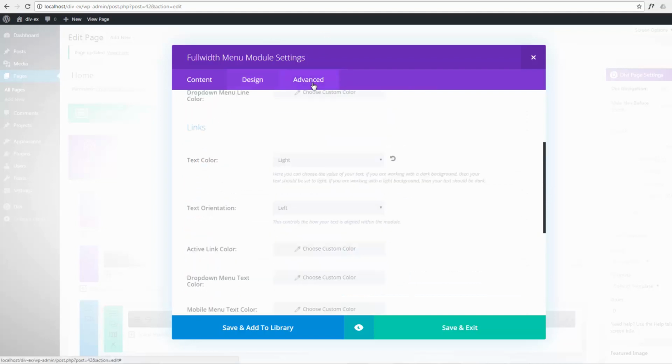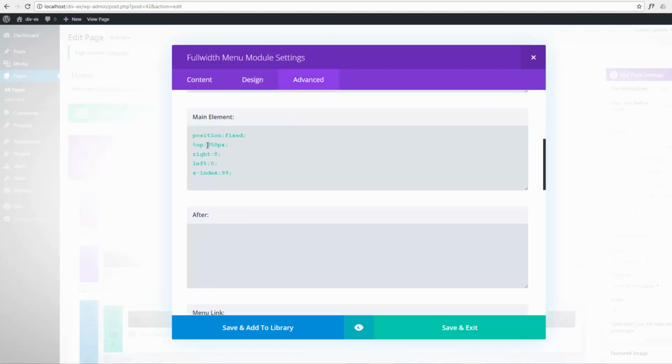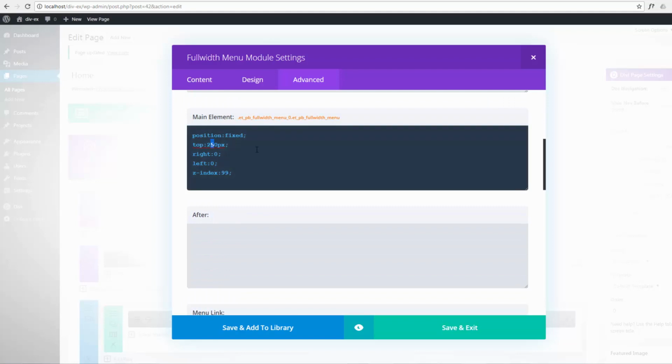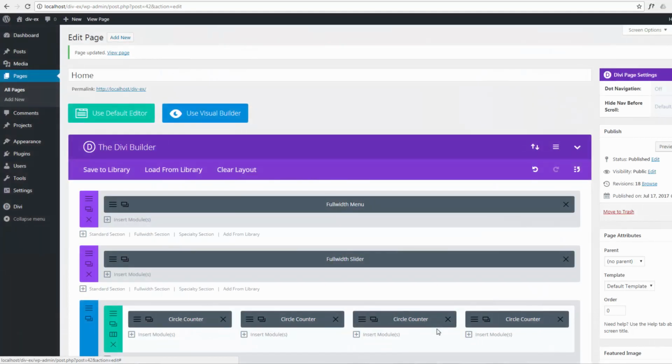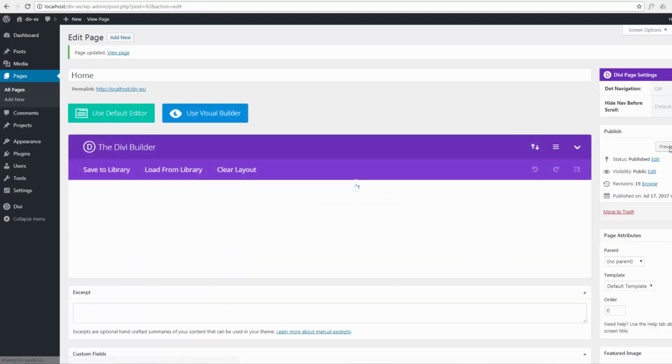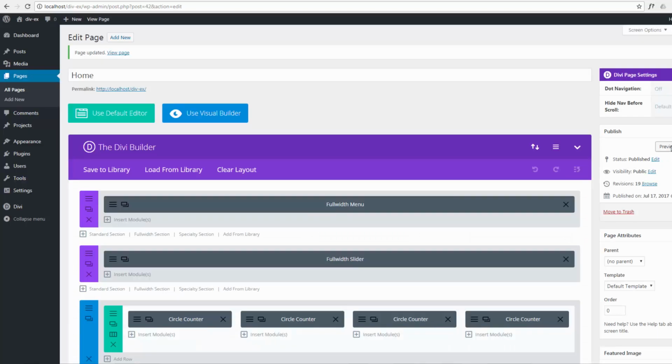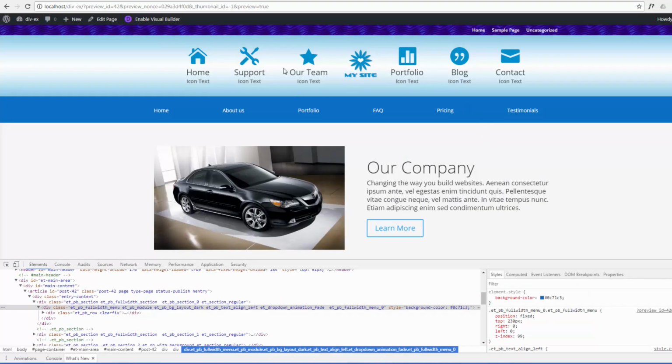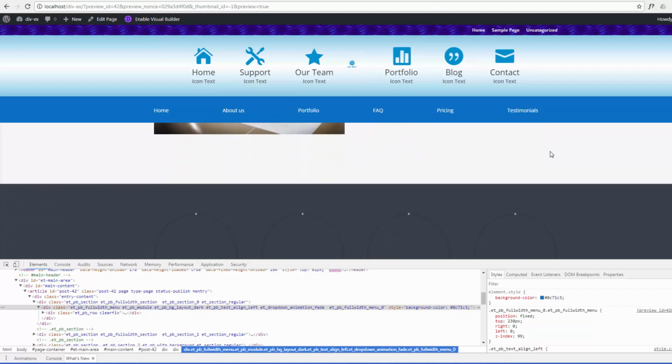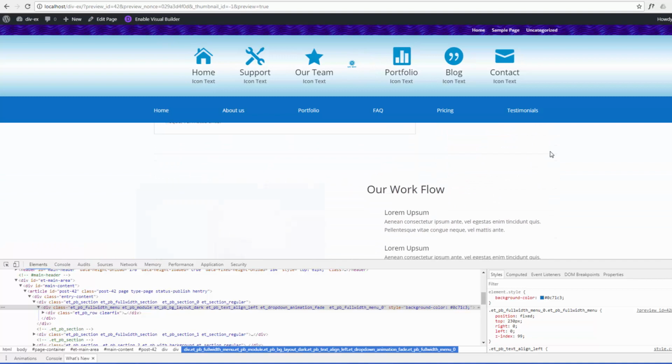Where am I going? Advanced, custom CSS, there we are. 230, I believe we said. So let's save that. And update. And preview our changes yet again. So that's in the right position this time. Let's make sure it stays in the same position when we scroll here. Yep, that's fine. That's doing exactly what we want it to do there.